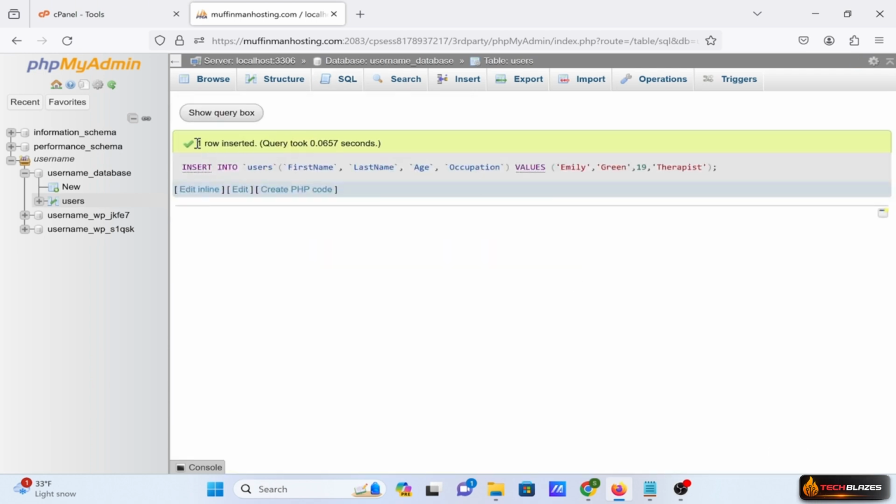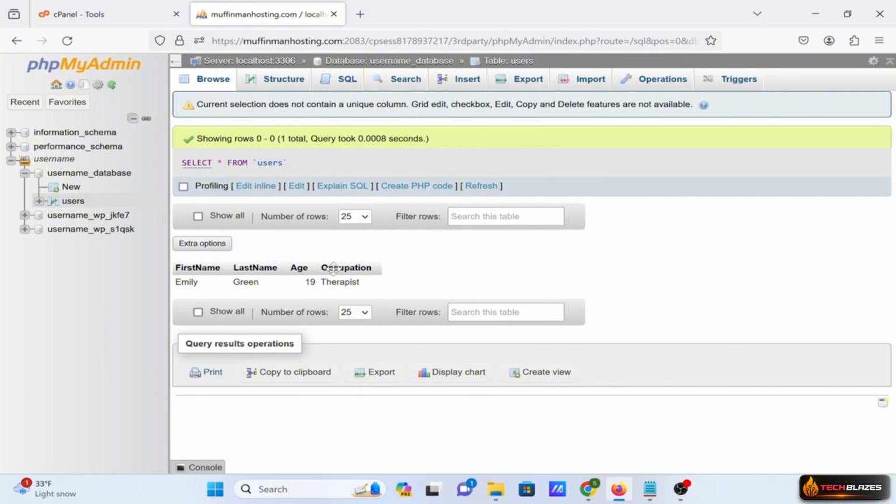And so now we can see that one row has been inserted into our database. If we click on our table, users, we will see that Emily Green, who is age 19 and is a therapist, is now in our database. So let's do this one more time.